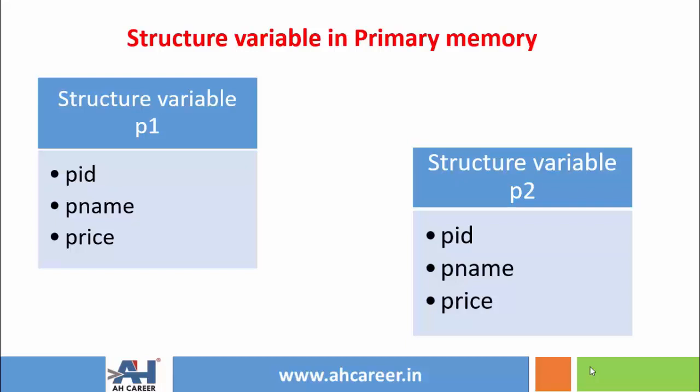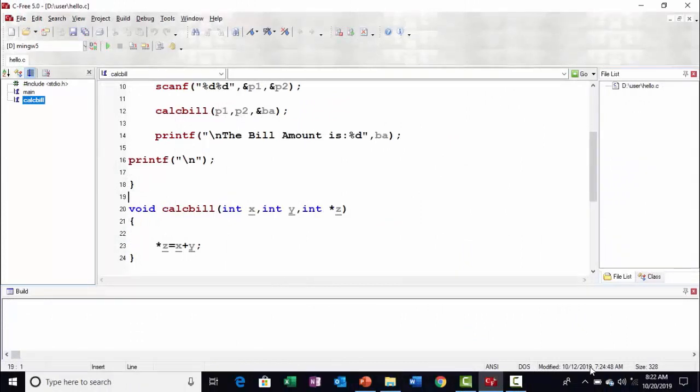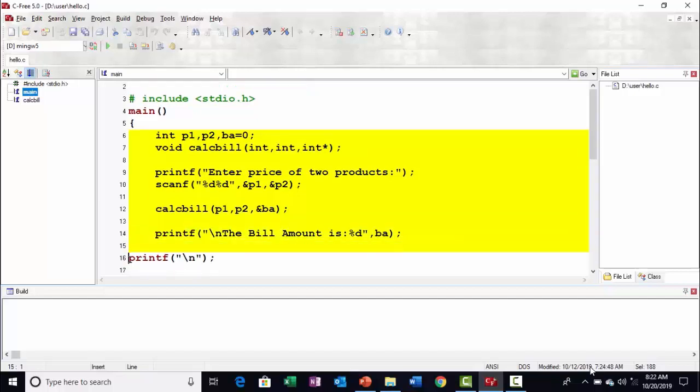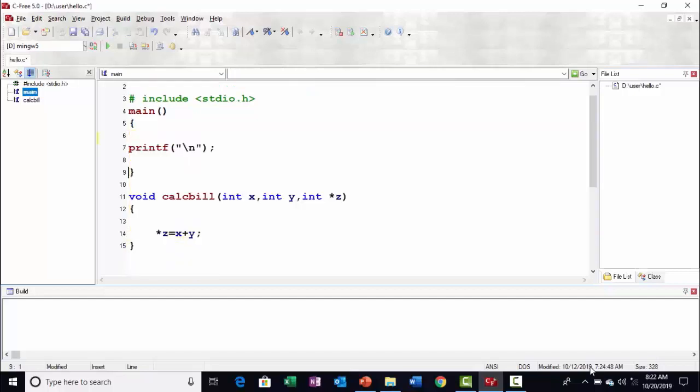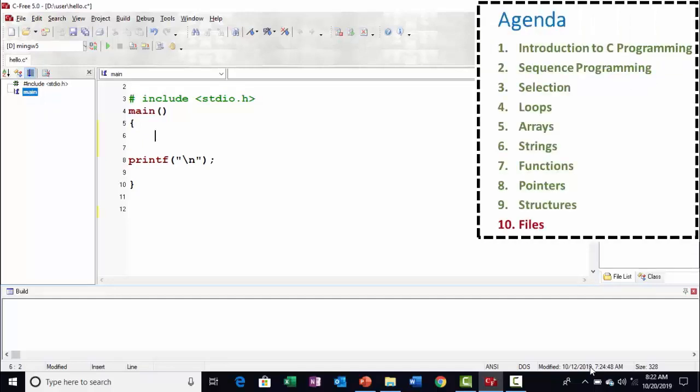To understand this structures concept, let's take one small example. I'll use the same file, and I'll remove the programs we have done earlier, this functions program. I'll remove this code and freshly type each and every line, explaining step by step the structures concept. I want to work with a products example, so I'll declare a variable like struct products. Struct is a keyword, and products is the structure name.